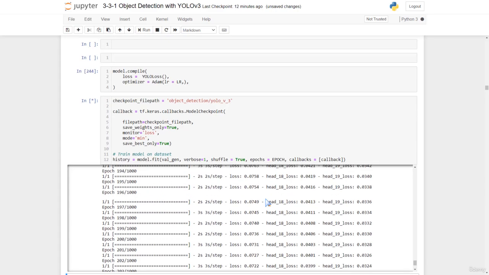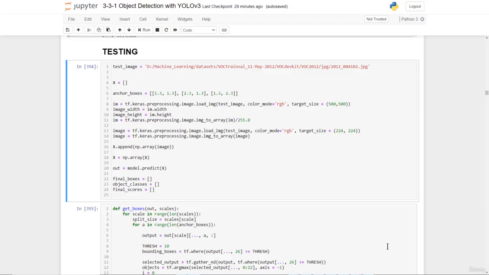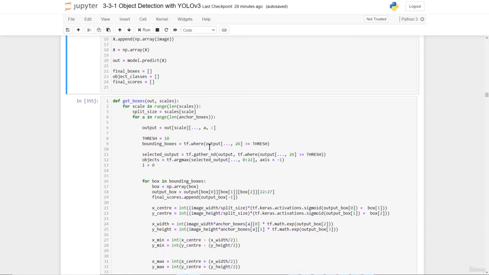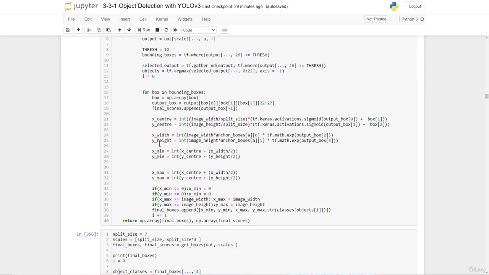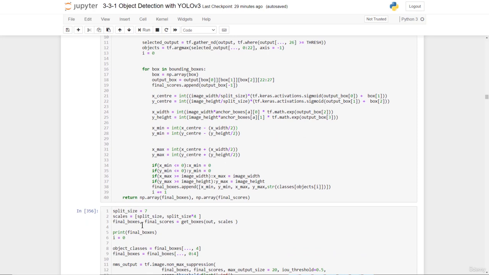After overfitting on one image, here's what we get. Let's interrupt the training. Let's now test our Yolo version 3 model. We define the input test image. We have the anchor box list, which is made of these 3 different anchor boxes which we had seen previously. We convert the image to array, and then we have this get boxes method right here. Below we'll see how this get boxes method is called.